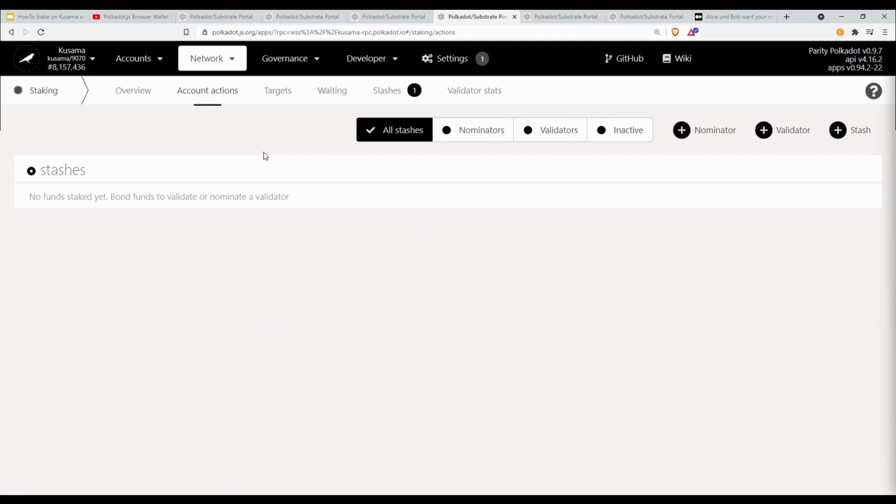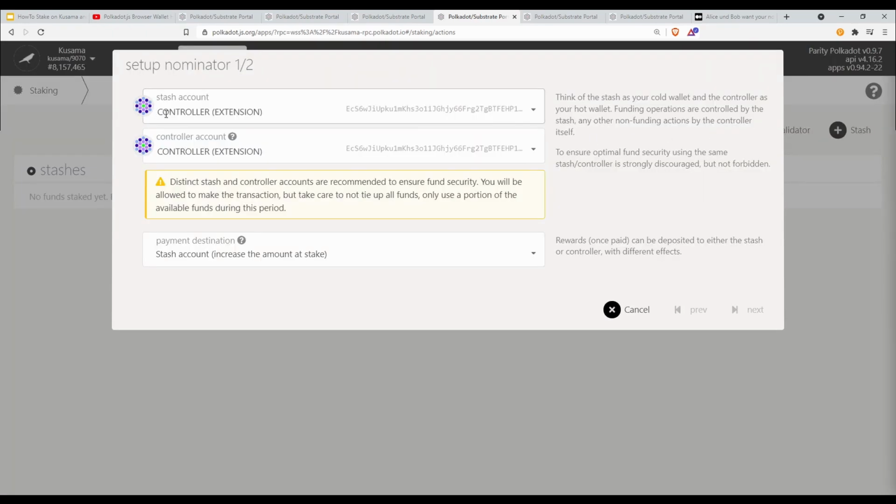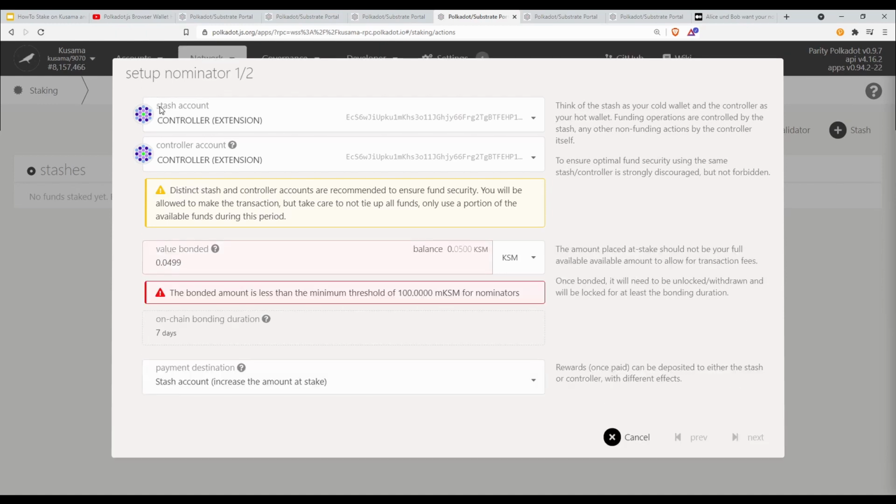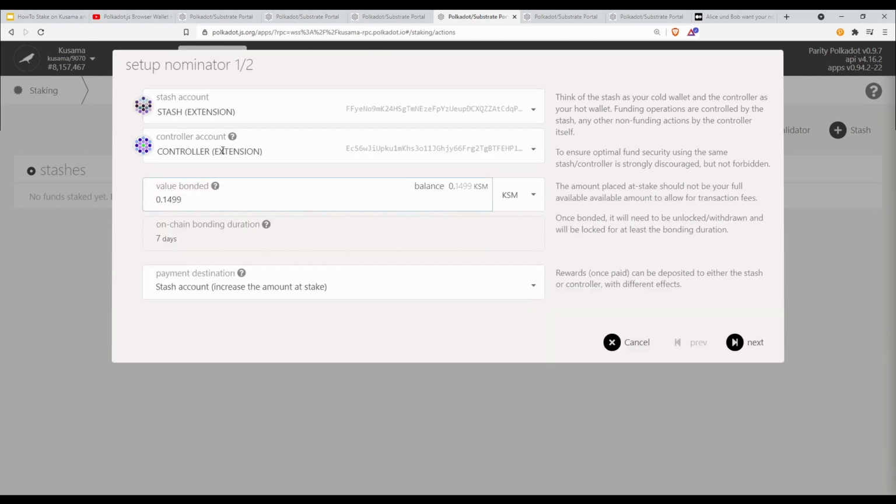Now we go to account actions. And what we want to do now is we want to become a nominator. So we select the nominator. And now we want to select the stash account and the controller account. So the stash account will be stash in this case, and controller will be controller. And so I made sure that there is enough tokens here to actually do the staking. So for Kusama, at the moment, you currently need at least 0.1 KSM. And for Polkadot, I think it's currently 20 DOT, or maybe 40 DOT. I think 20 DOT.